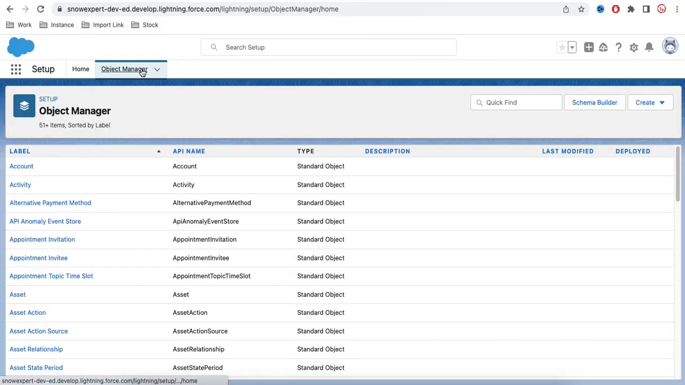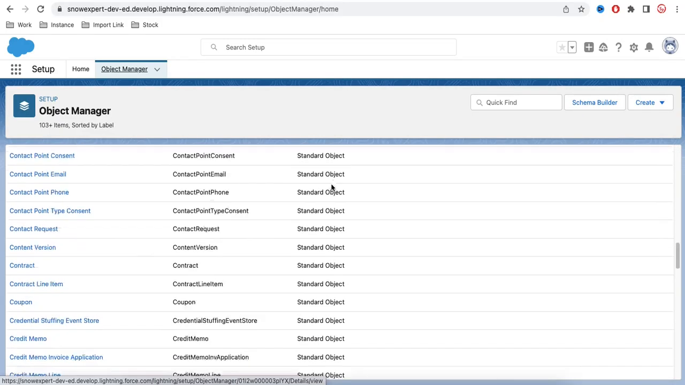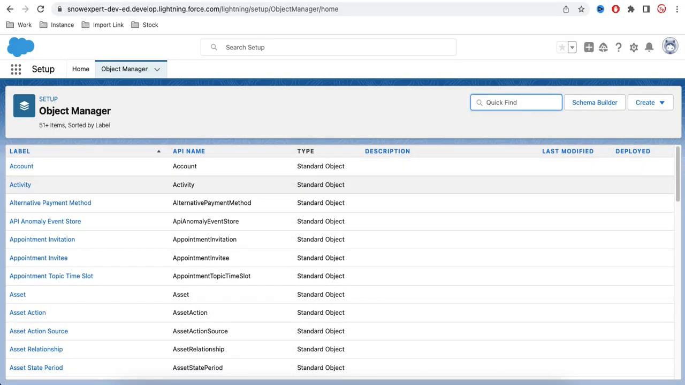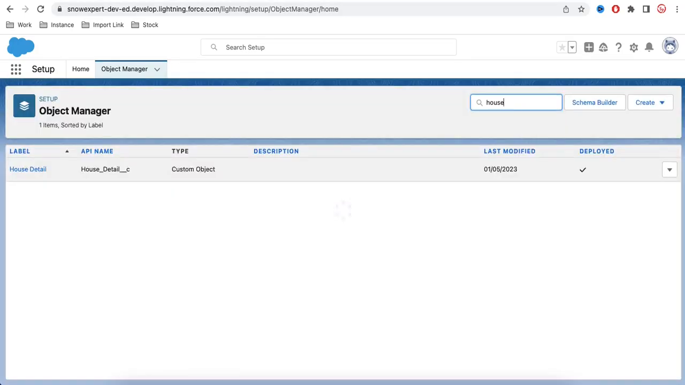Now go back again. If I go to the object manager, all of these, you can see, have the type standard. But if we search for house, let's search that. You can see this is my object name, house_details__c, and the type is custom object. So it means that this object is custom.